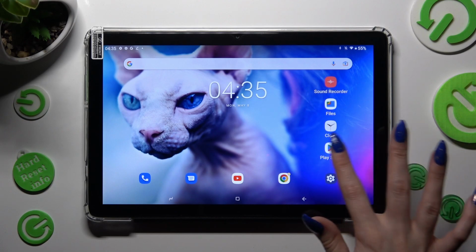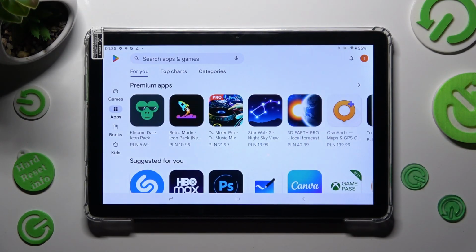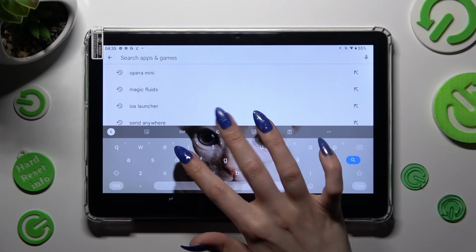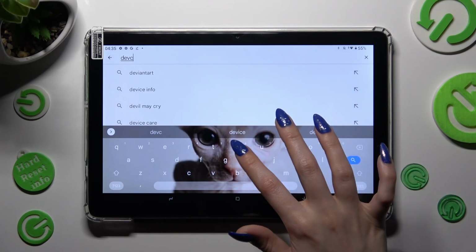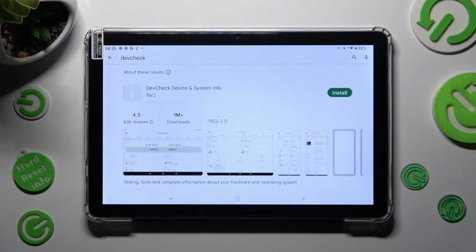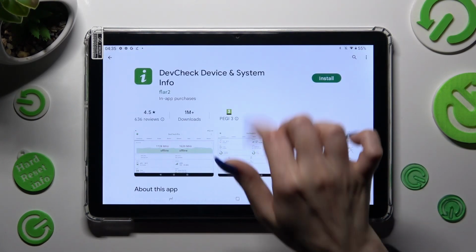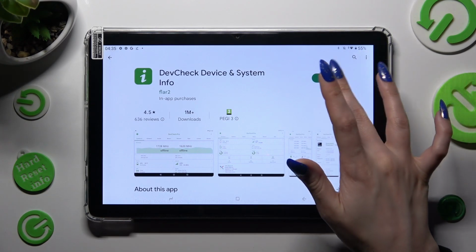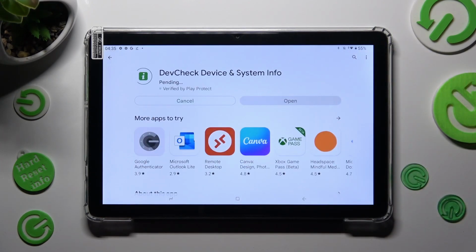First of all, go into Play Store and click on the search bar. Then type in DevCheck. After that, you need to install this free app from Flar2 developer, DevCheck Device and System Info. When your app is ready, open it.